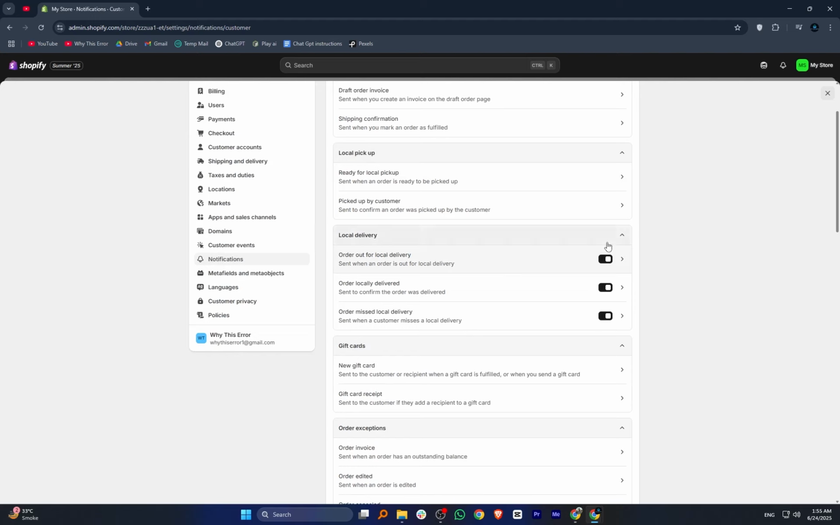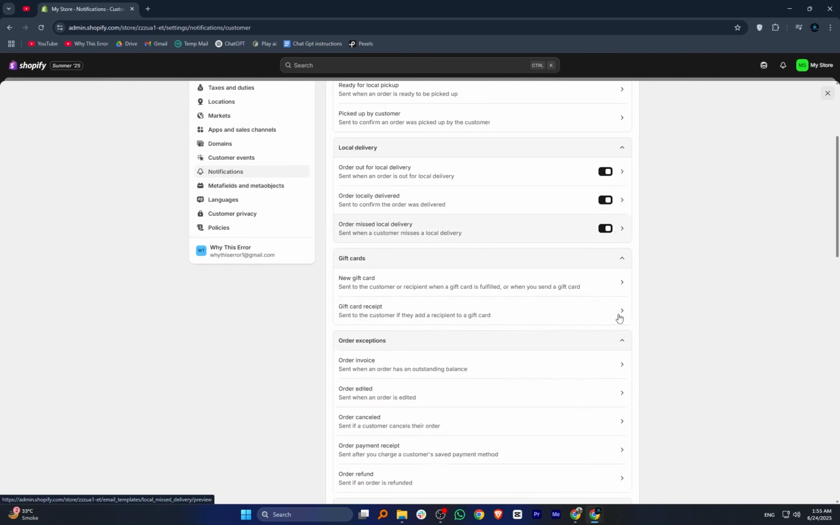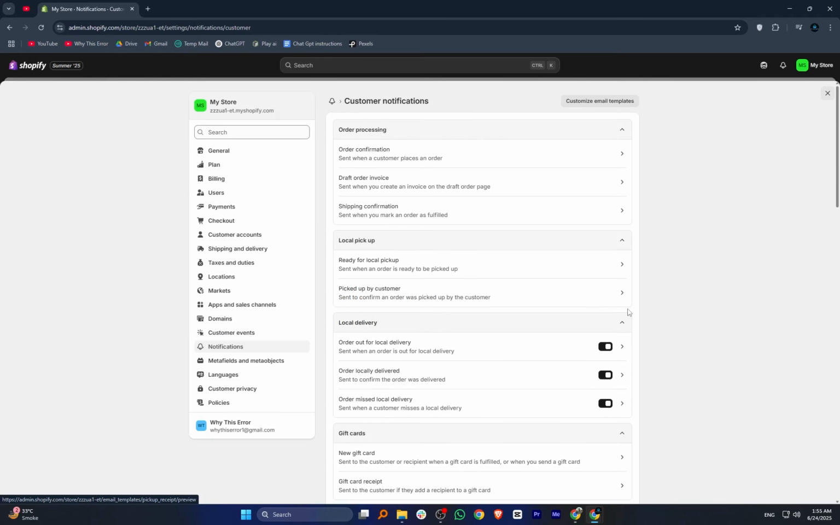These apps allow you to create automation flows for welcome emails, abandoned cart reminders, post-purchase follow-ups, and more. Once the app is installed, you can create workflows based on customer actions, making your email marketing fully automated and more effective.